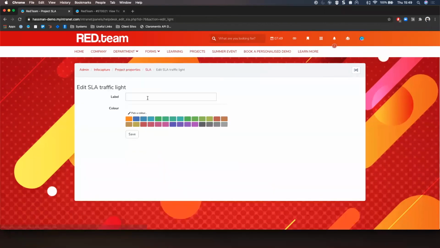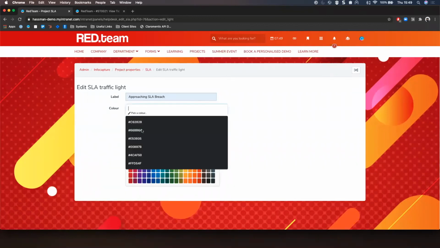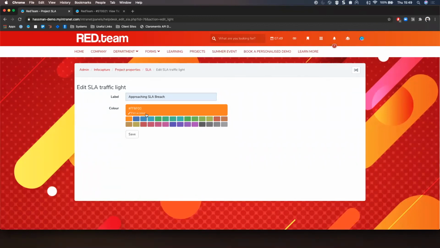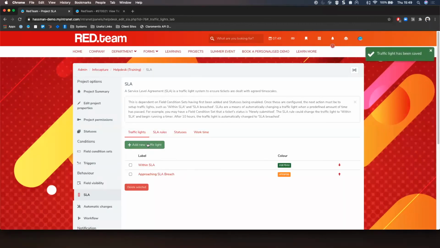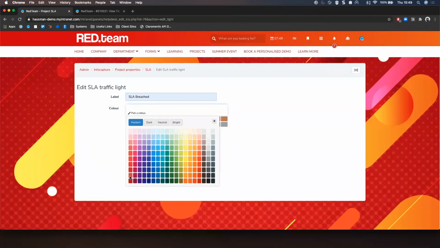Done. Add a second traffic light. This is going to be called approaching SLA breach. Pick a color. Give a nice sort of orangey amber for that. And then another traffic light on here, which we're going to say is SLA breached. And let's have that as a red.